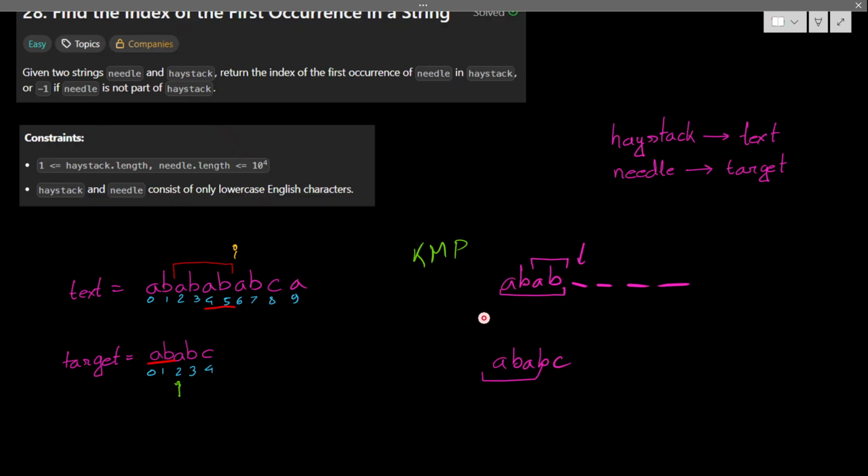No need to check now. I know this part is a common suffix as well as a common prefix, so it is going to be common anyhow. So I can start my target checking with J pointing to here, and whatever characters are present in these places, I can simply compare. So this is how we should work.